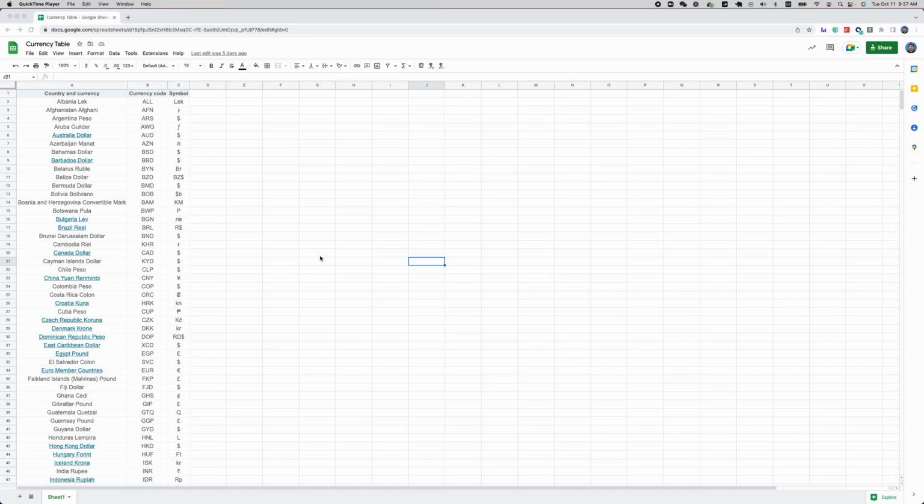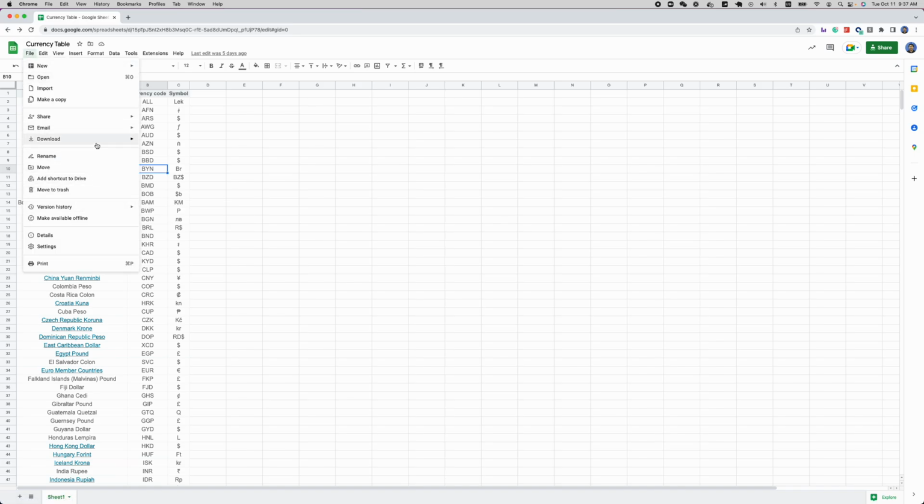Yesterday I was trying to use a currency table lookup. As you can see, they have the currency name, symbols, and the code. I want to use this table somewhere in a JSON format, but you can see Google Spreadsheet actually doesn't have a good way. It has a way to convert to CSV, but not JSON.